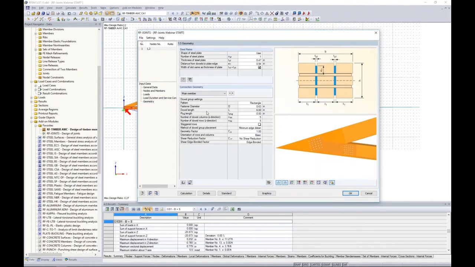So lastly, moving on to geometry. So this is probably the most important because here is where we are going to define our dowel layout and our steel plate layout. It's pretty self-explanatory. All I need to do, again, is work from top to bottom, filling out each variable here. Now, the shape of the steel plate, the first option is user-defined, which you can see that this is basic, just rectangular sections at my upper chord and my lower chord.